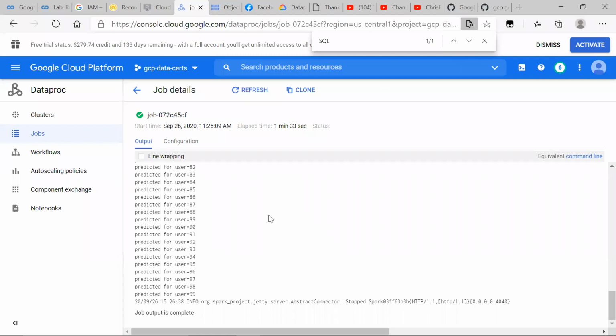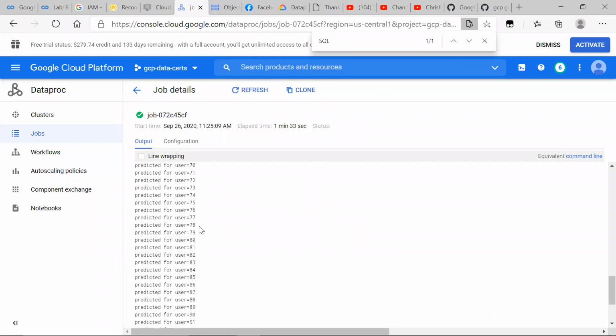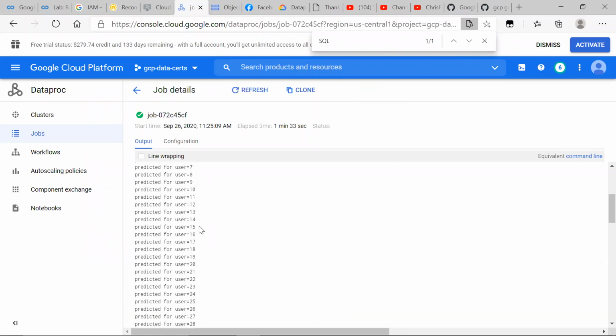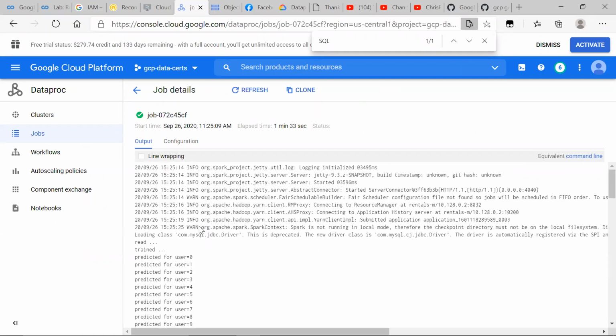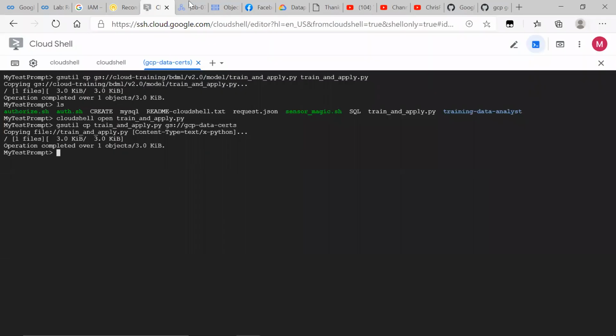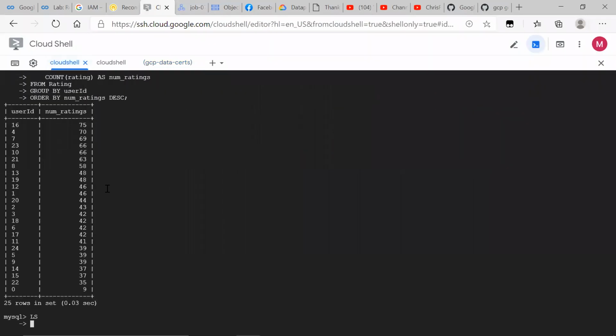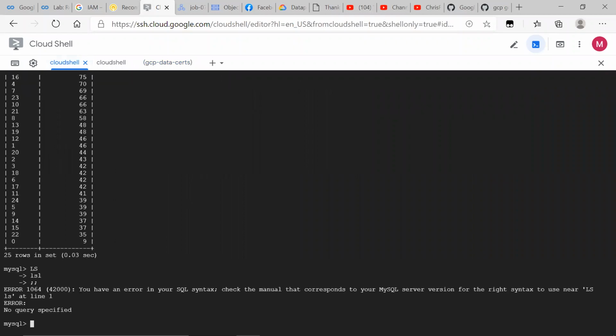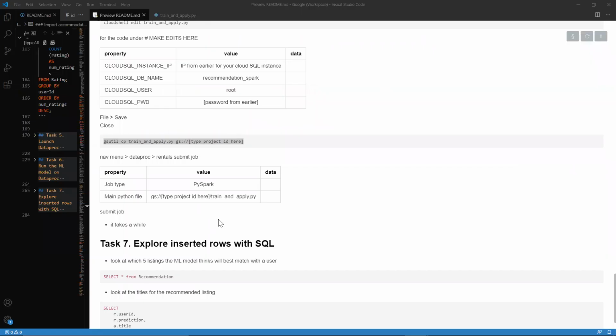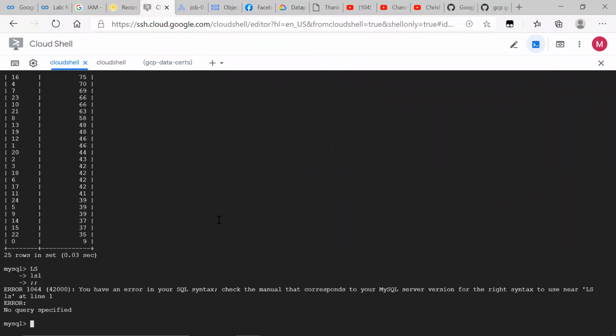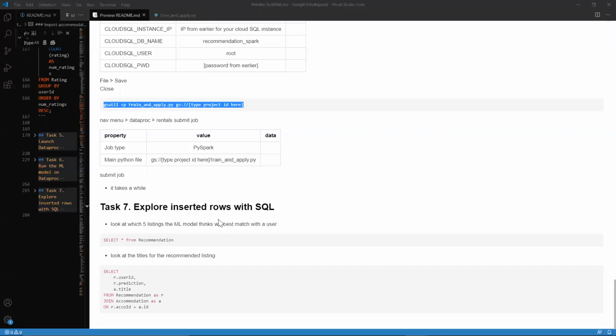All right, so our job has completed. Now what we want to do is go back to our Cloud Shell. I was lucky; I try to keep my Cloud Shell instance going by interacting with it, but luckily it didn't kick me out. So let's take a look at some of the listings, some of the recommendations instead.